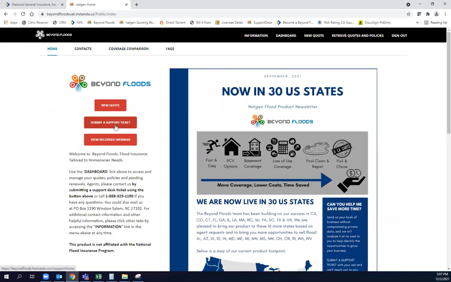Back on that home screen, I want to point out submit a support ticket. This is if you want your response in writing, or you don't need your response immediately. Please keep in mind, our underwriters are touching them within 24 hours, but if there is something that needs to be researched in more detail, it could take longer.